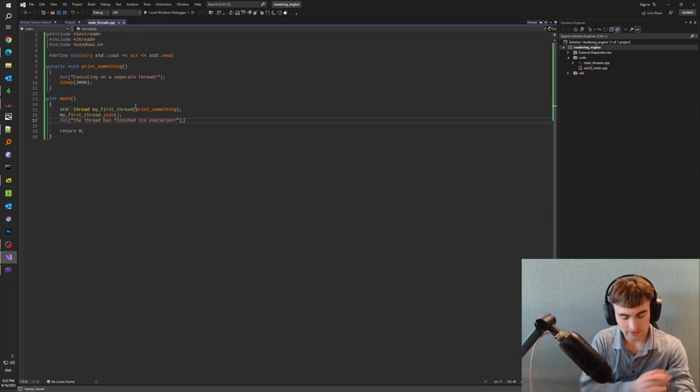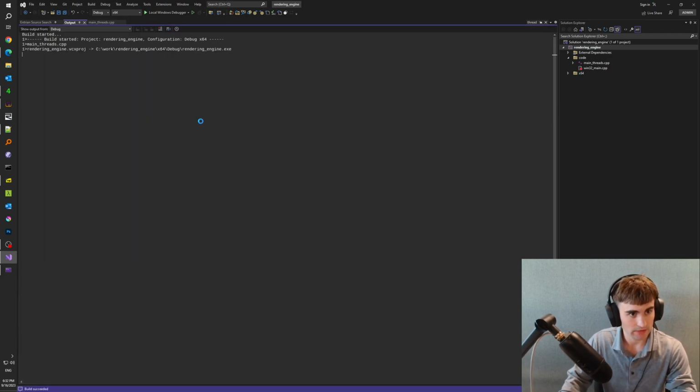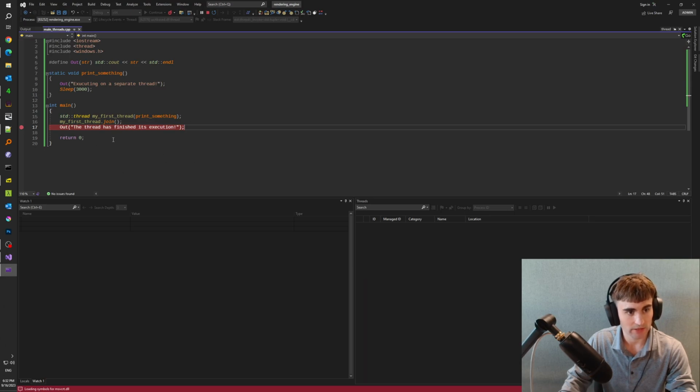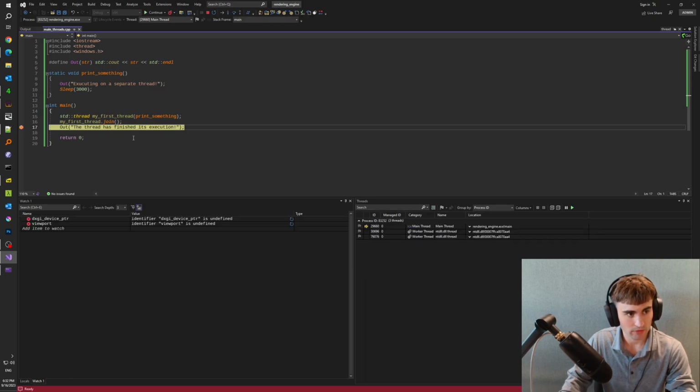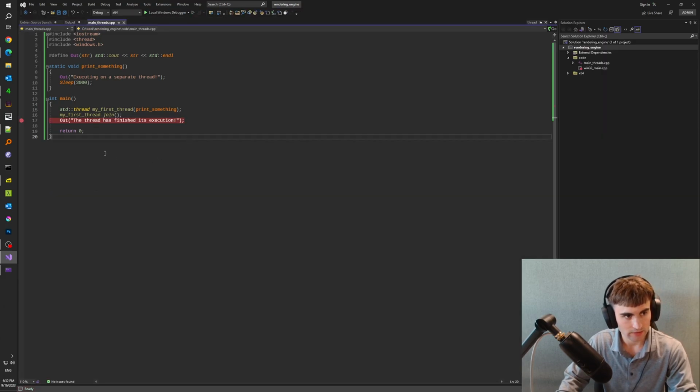The thread has finished its execution, and I will put a breakpoint and let's see what happens. So basically we are not hitting the breakpoint, and now we hit, because by join we are saying let's wait for 3 seconds until this thread finishes, and then continue executing all the code that we have in the main thread.